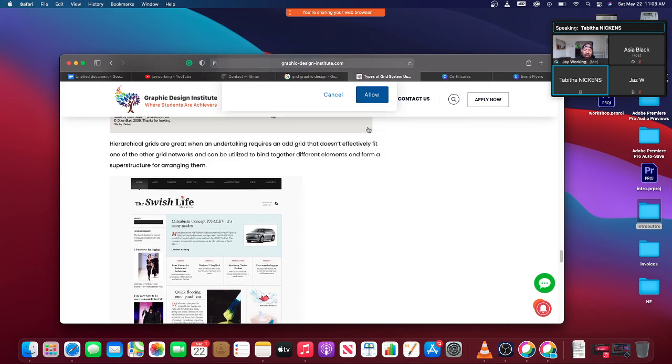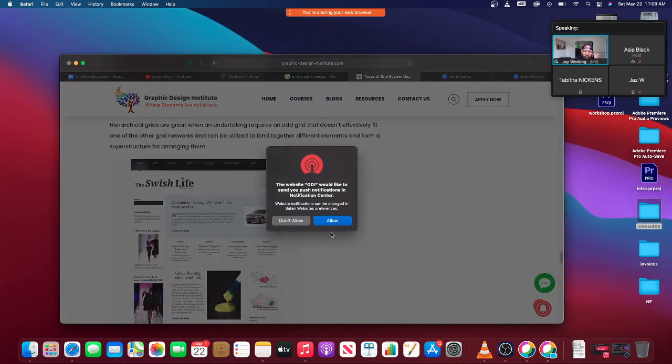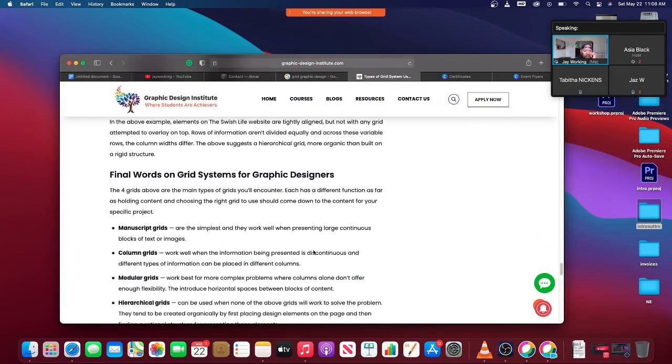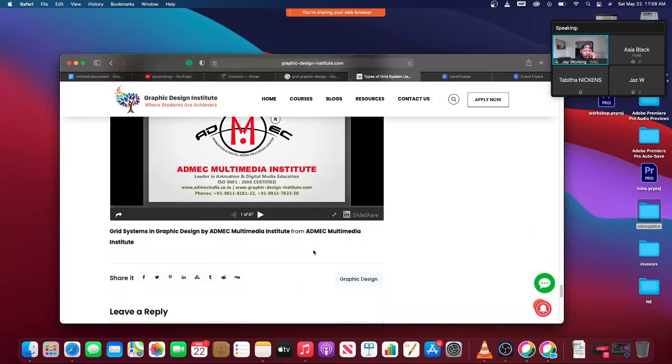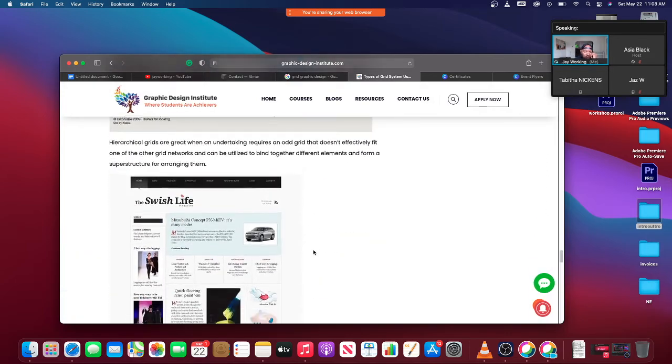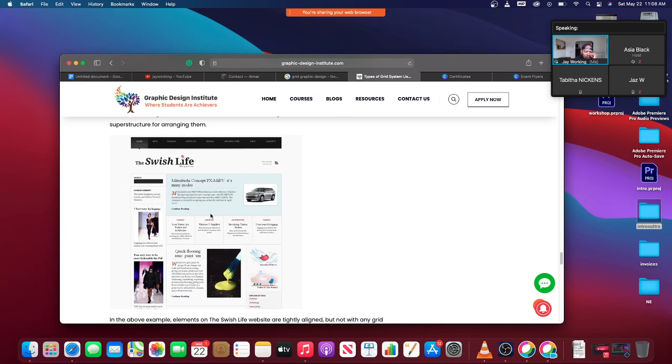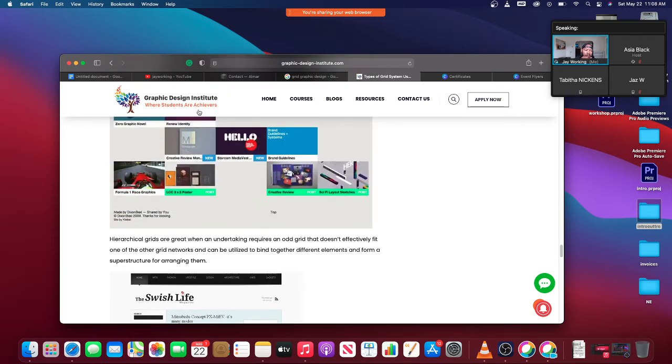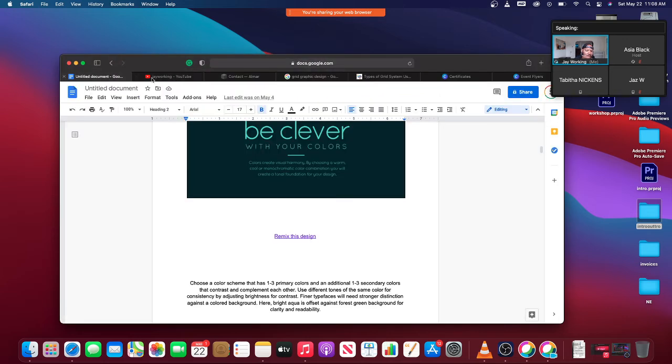Yeah, the whole reason for the grid is that the information on your page is lined up. It looks good. It's not random. It's not just stuff all over the place. Everything is kind of lined together. It's like architecture, basically, right?